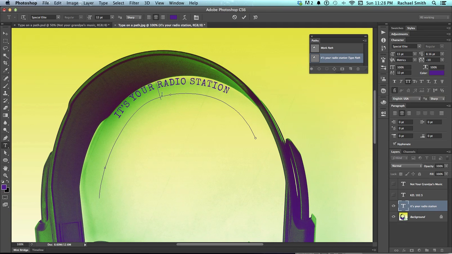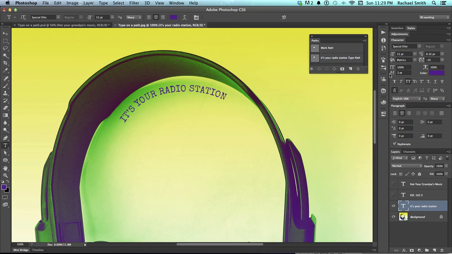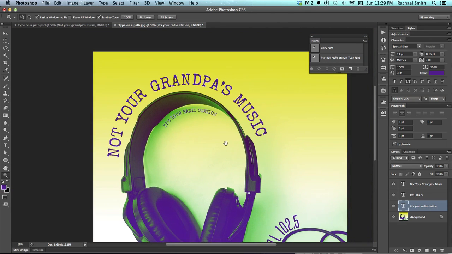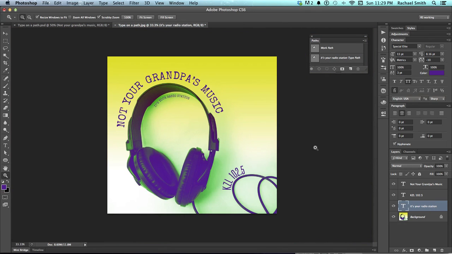And I can tell my baseline is really high on this because it's far away from the path, so I'm just going to highlight this and click and drag on my baseline to get it to about where I want, and then hit Enter to finalize. Turn my other ones on, zoom back, and take a look. Okay, there is a type on a path.